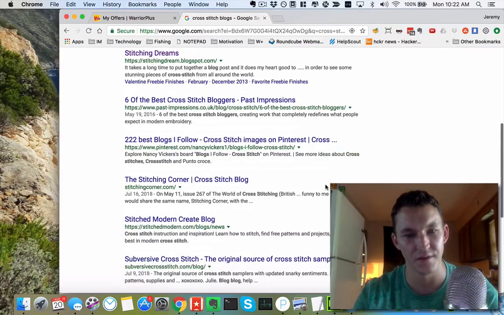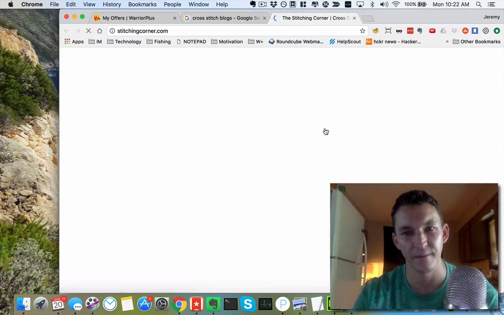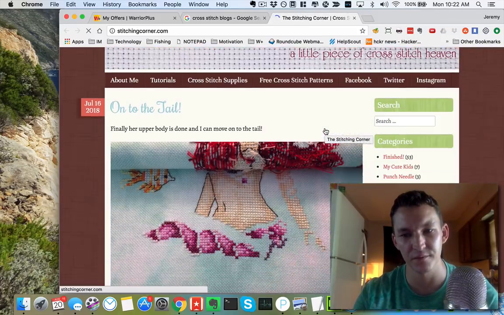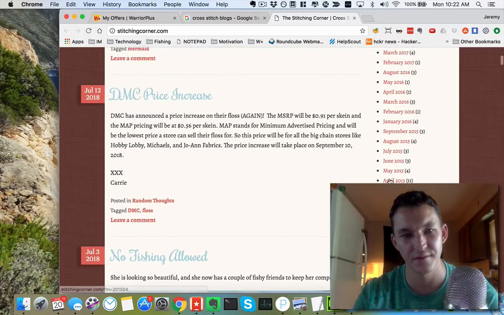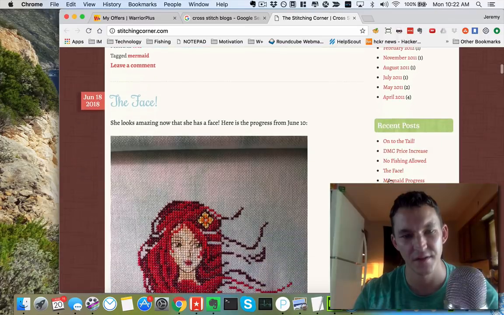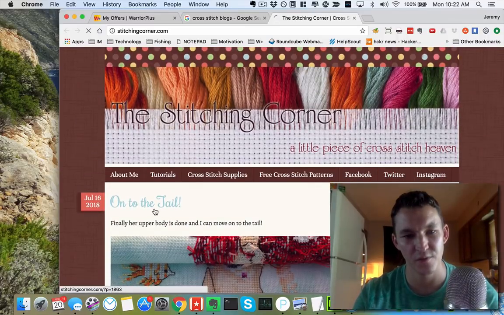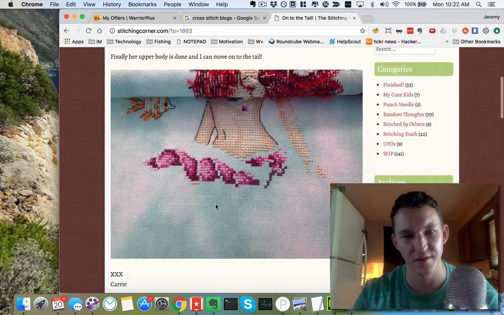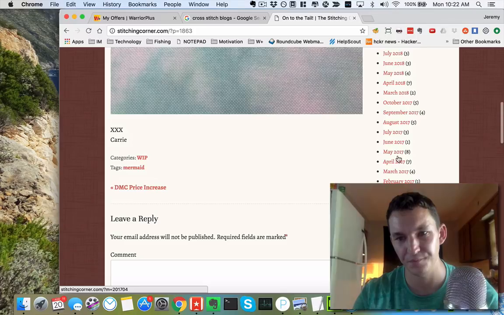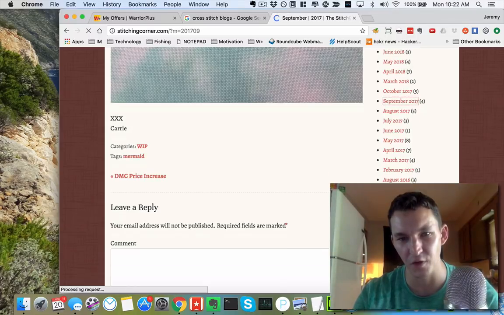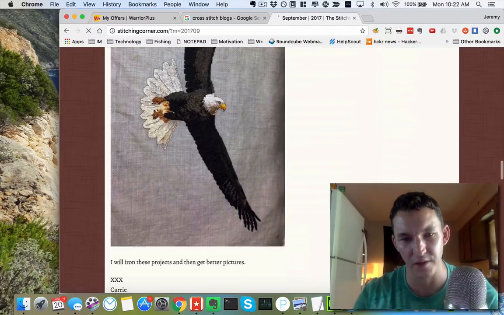Let's move on. The Stitching Corner. That looks a little more official. All right. Plenty of content. Let's go to one of these posts. We want to see if they're getting any comments or anything like that. No comments on that one. But they've been posting for a long time. They no doubt have a following.